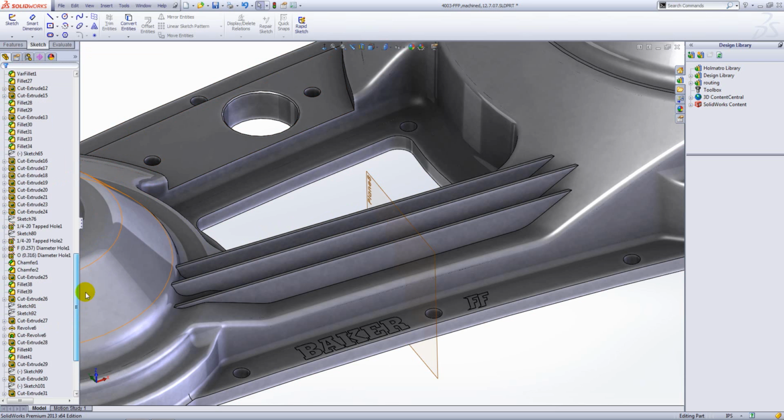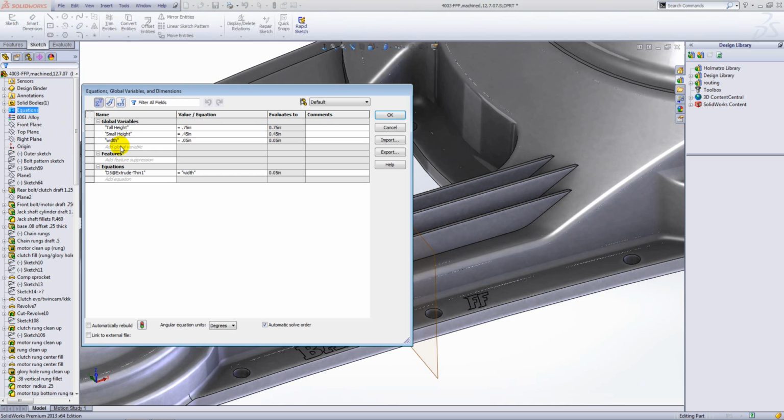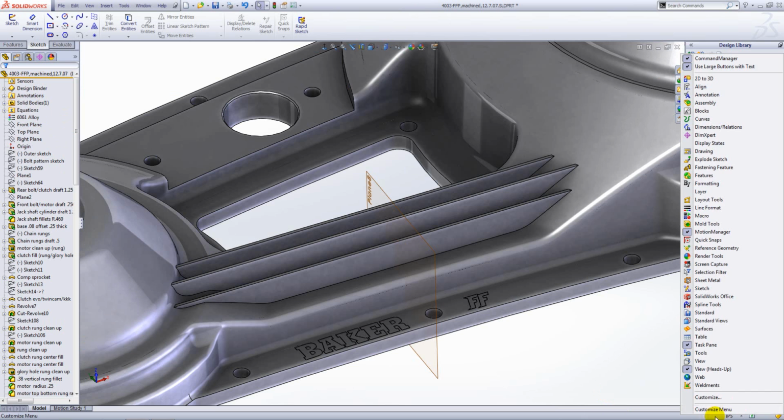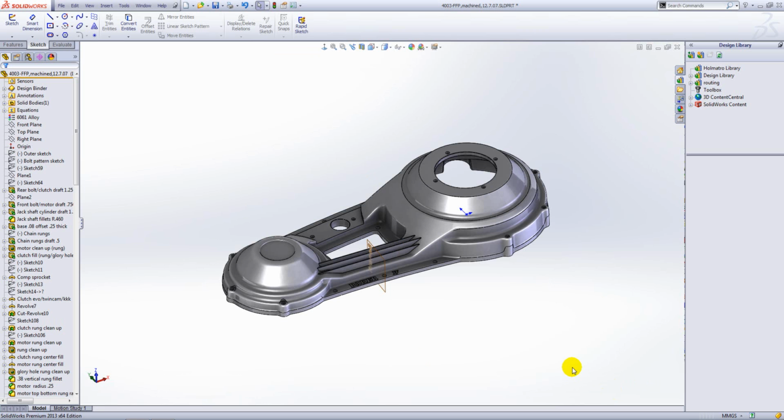With regard to equations, there has been some improvements made to global variables in as much as you can now add the units after the global variables. This just ensures that when you do change your unit system, the extrudes stay the same size and stay proportional with the model. So all in all, some good improvements there. And now switch back to Ed.